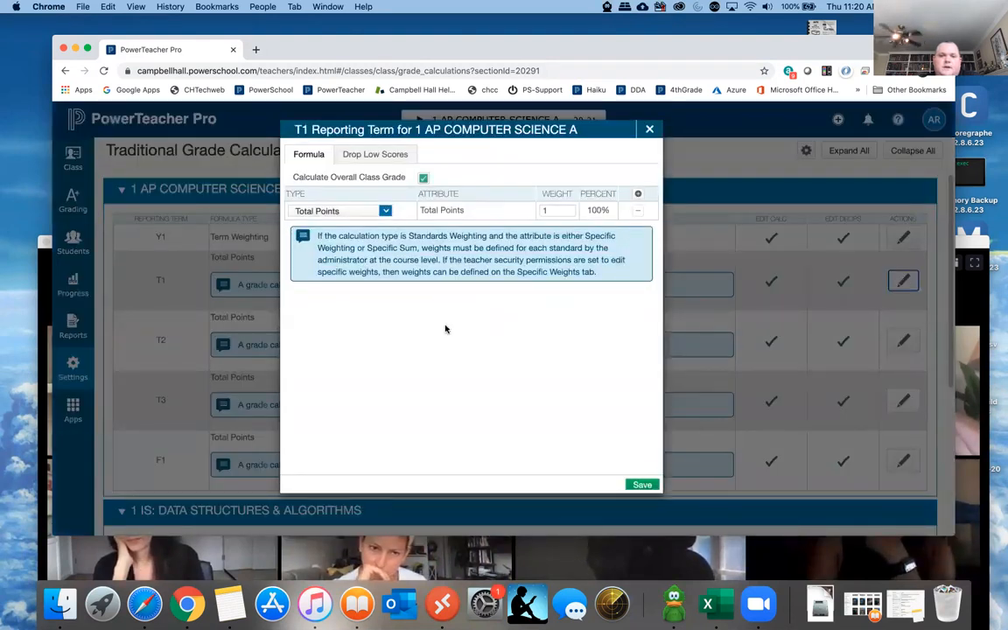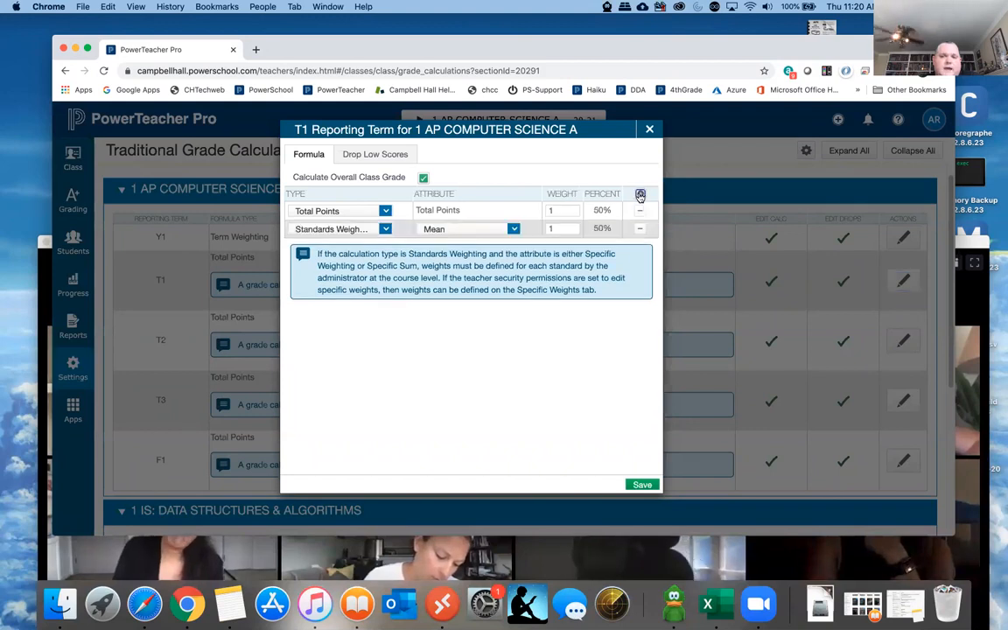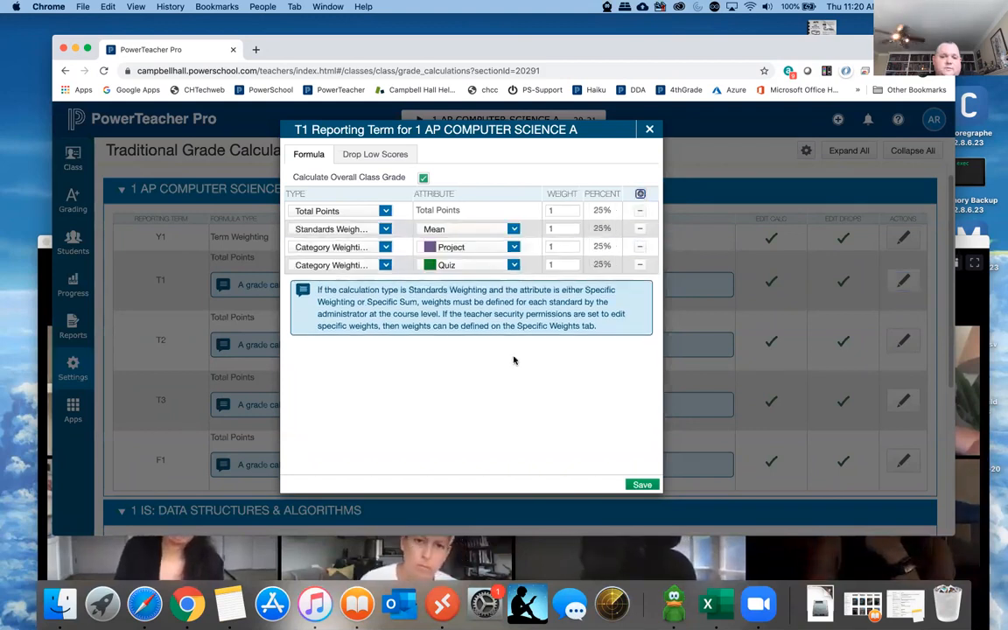And what you'll do here is you can see right now it's set to total points. If I want to make changes here, I can add additional rows. So for my class, for example, I have 4 categories. I do homework, projects, quizzes, and tests. So I need 4 rows for those categories. So I'm going to add 3 more rows. I'm going to set the type for each row as category weighting.